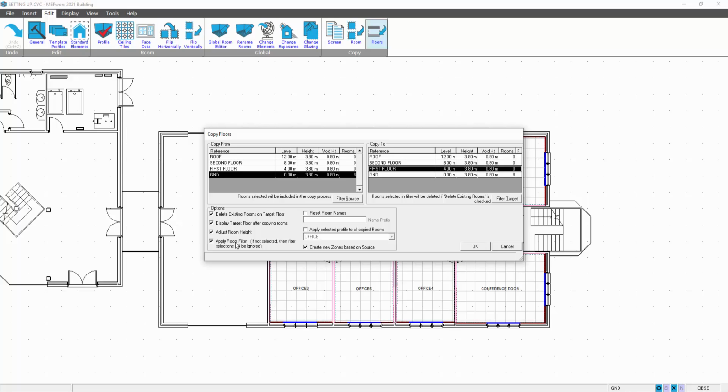Applying a room filter allows you to not necessarily copy all the rooms. You can tick from a list of rooms the ones that you want to copy upstairs. This is particularly suitable if you are copying only some rooms on a floor plan. Bits and pieces may change on a revised floor plan, which there's another video for.